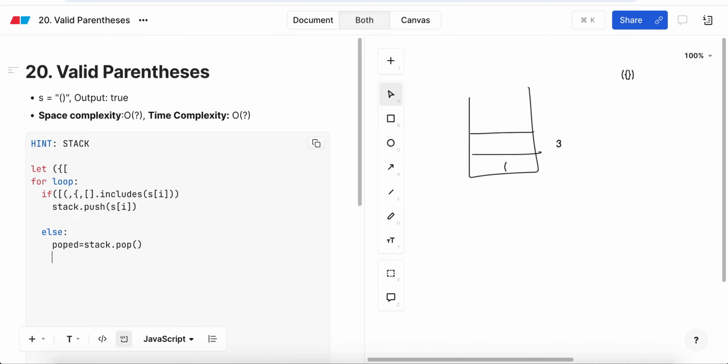Now we have to check if it matches with the curly bracket or not. For this, we can write: if the popped element is equal to this, and the ith element is equal to this, then don't do anything, else we simply return here. We can also write it this way: if the popped element is equal to this, and the ith element is not equal to this, then simply return false here.